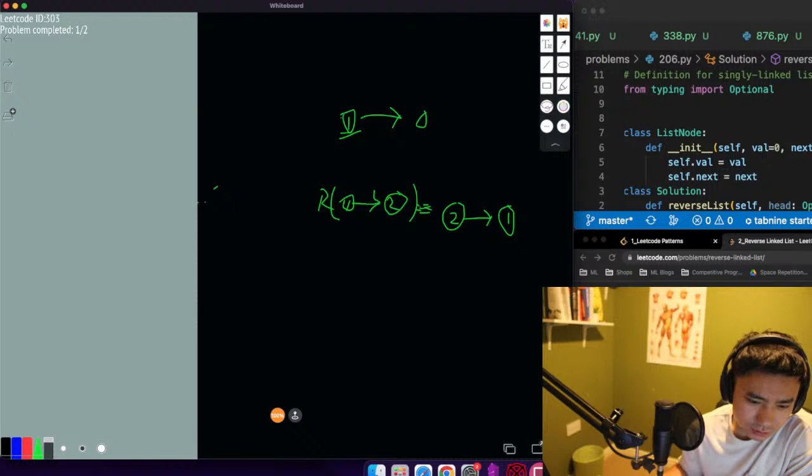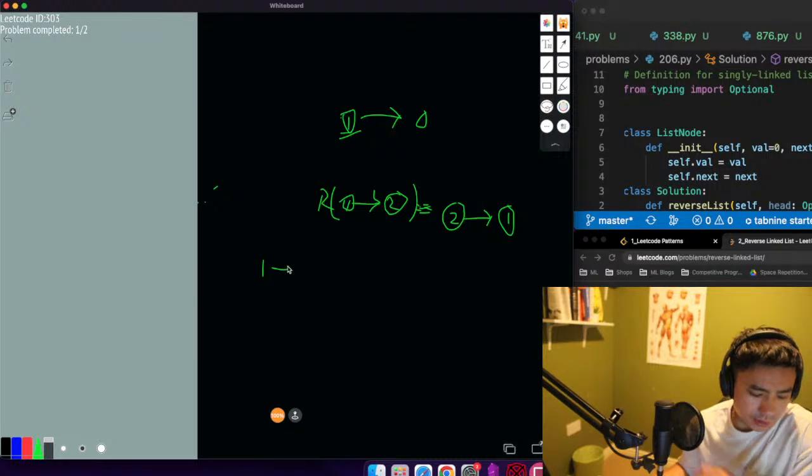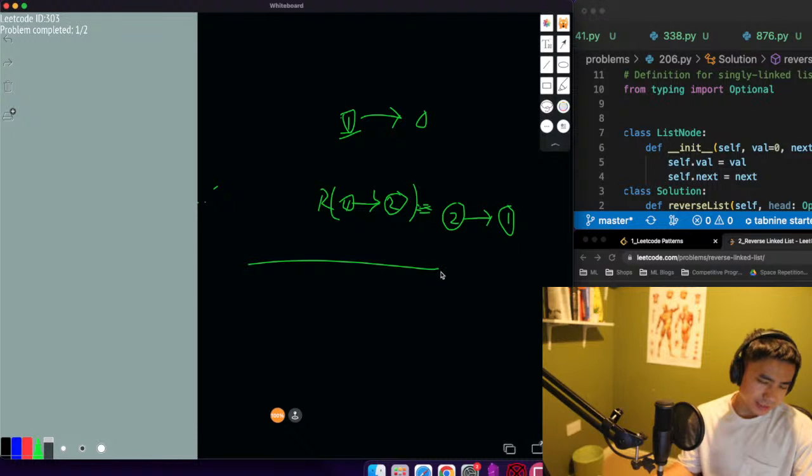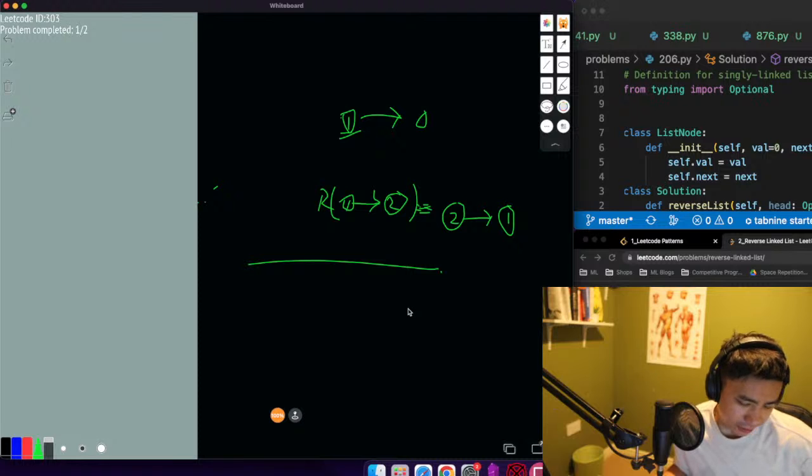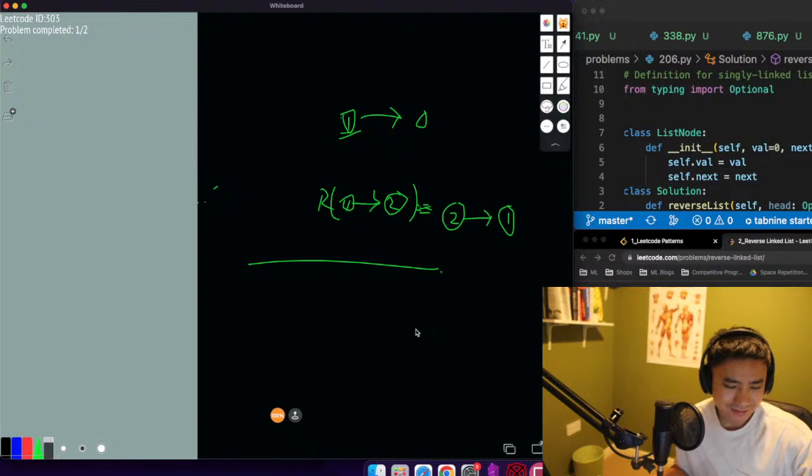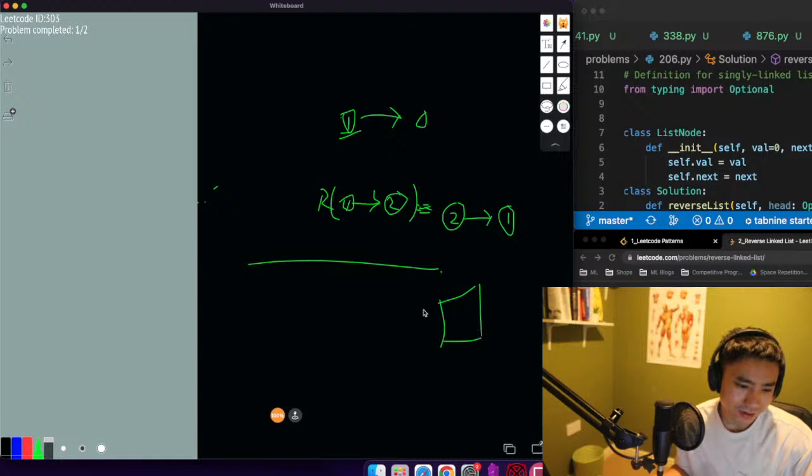Okay, how are we gonna do this though? Let's say this is a linked list, viewed from a very far distance. How are we gonna do this? Well, we can put a mirror here. I'm joking. That would be quite creative though.